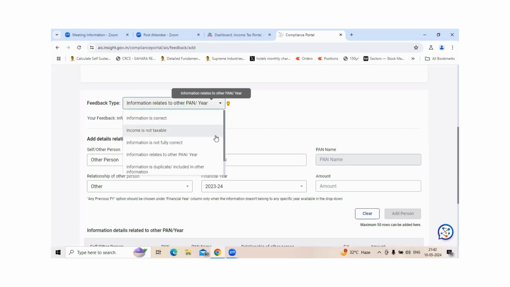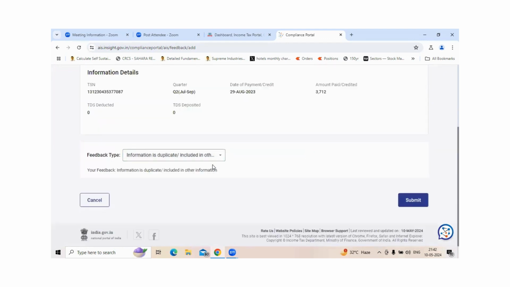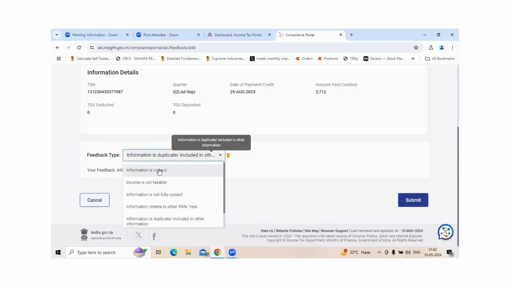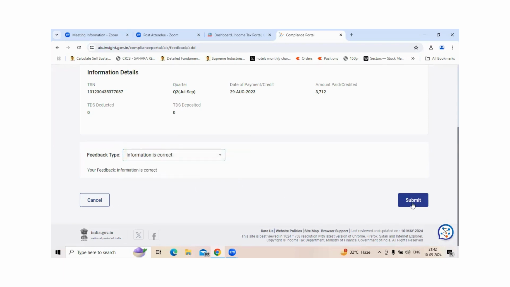And the most important thing you need to see here is that I often saw at least some of this information is duplicate. So you can mention this information is duplicate, and you can contend that so that the income tax department would take corrective action on that entry. For me, this information is correct, so I would just click on correct and then I would submit it.